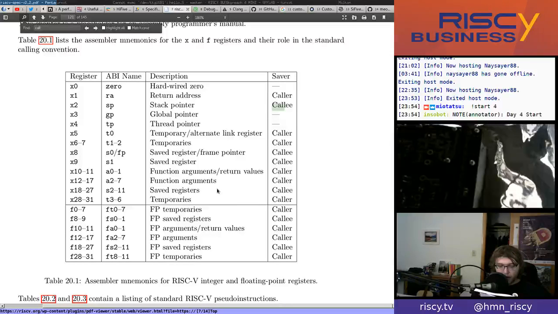After that, you have X28 through X31, which are also known as T3 through T6. Those are temporary registers. And finally, you have the PC, which is not actually a general purpose register. You can't actually access that like the other ones. But it is a register, so just be aware of that. But they drew it separately from the rest of them in here.